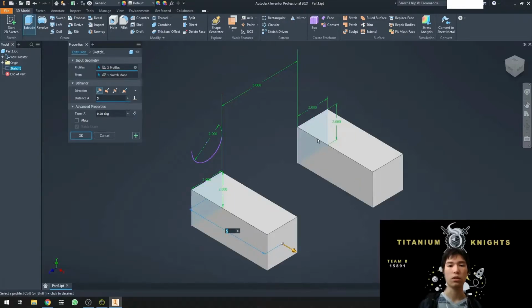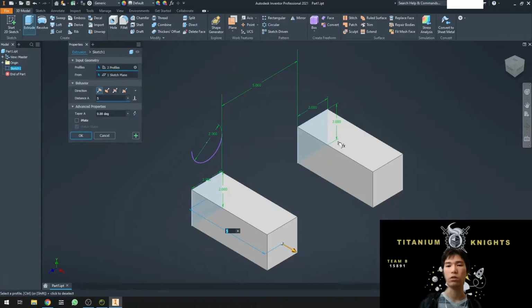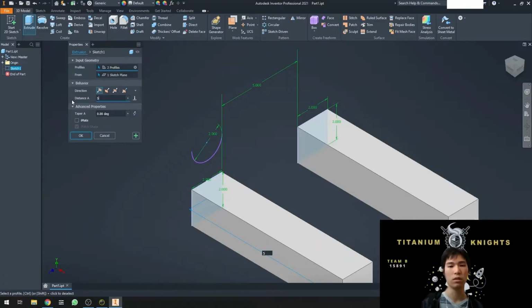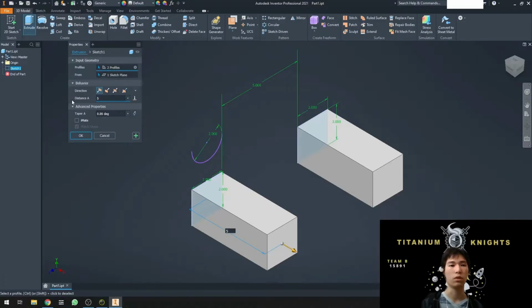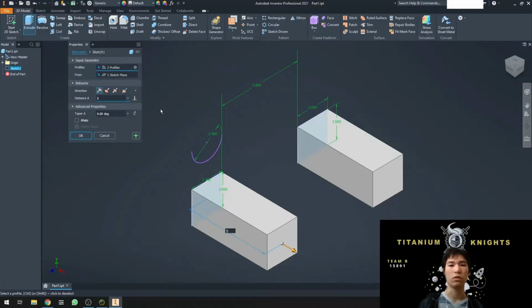We can select by clicking on it, or we can hold Control and then click on it again to deselect. What this extrusion is doing is taking this 2D shape, this square, and stretching it out in a straight line. That creates this rectangular prism. We can change the distance that it extrudes by, so we can do 10 inches, 5 inches. If we type in the units, Inventor will understand, and so that's 5 centimeters. We'll go with 5 inches for now.